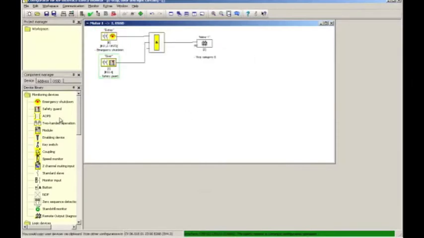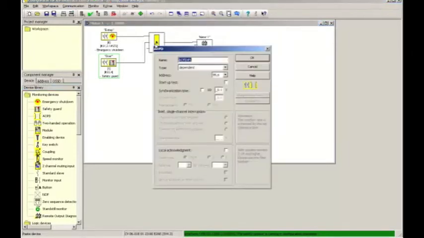The last one we need to add is the light curtain, and for the light curtain we have this visual. Same as before, we drag it from the device library over to the configuration space. When the details window shows up, we can give it a name. Now this is an electronic light curtain.